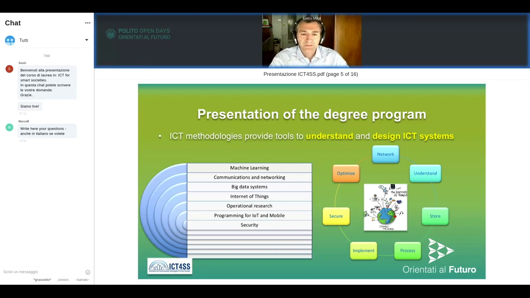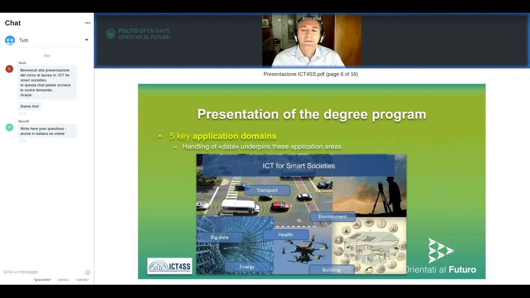At the same time, as I mentioned, we are focusing on particular application areas which are very relevant to the world of today and tomorrow. These are 5 specific application domains, which are transportation systems, which obviously can highly benefit from optimizations due to data processing and big data.